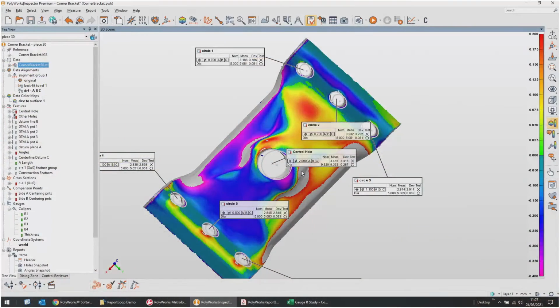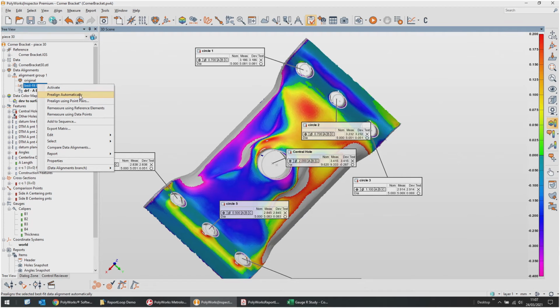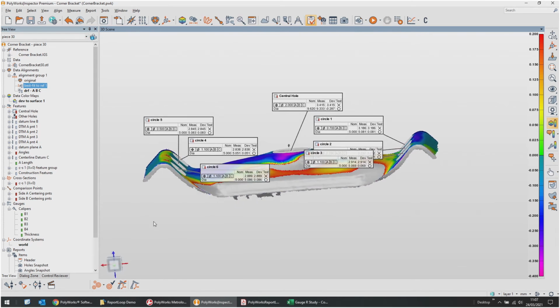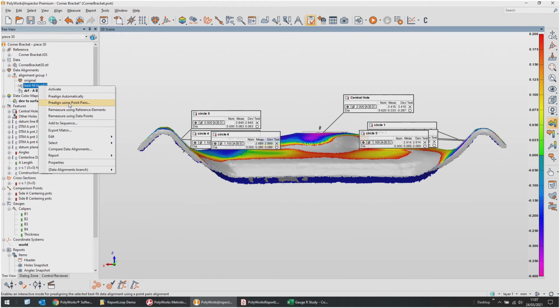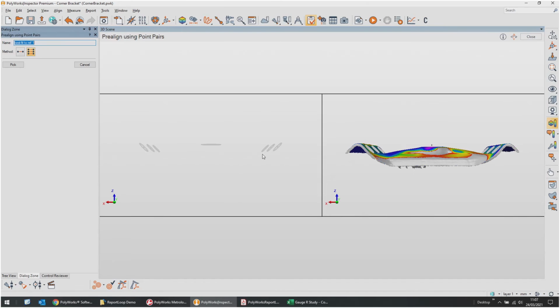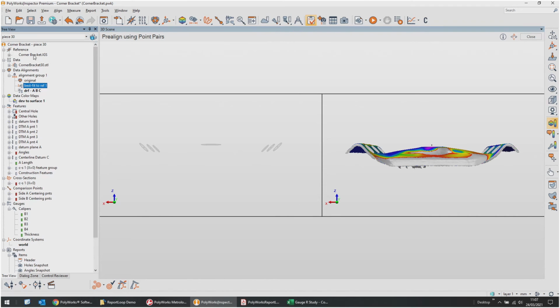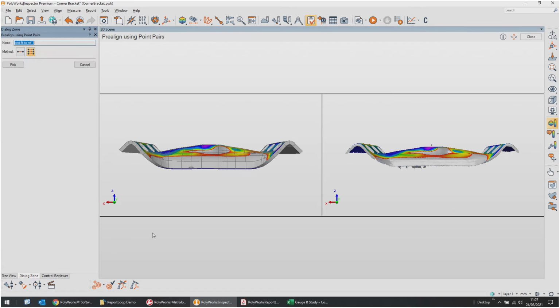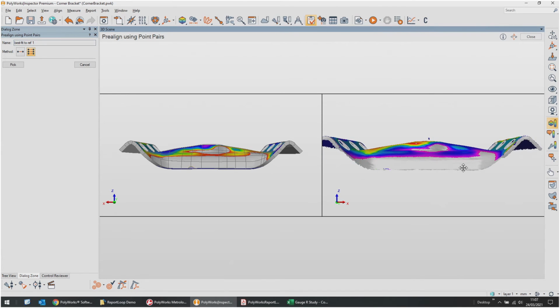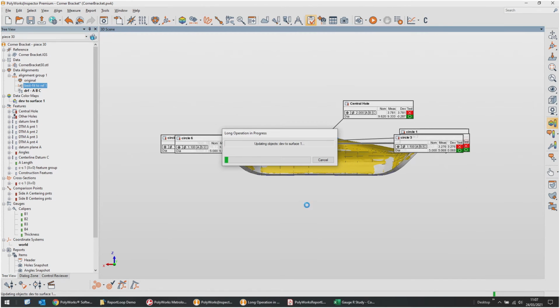So what I'm going to do is simply update the alignment. I'm going to get PolyWorks to redo the best fit, but this time rather than using the automatic pre-alignment, I'm going to use manual point pairs instead. Before I do that, let me get into a better orientation. I'm going to use the pre-align using point pairs. Oops, I need to bring the CAD back as well. There you go, and then I'm going to spin one around and use a single point pair to snap the two together. It snaps together, does the best fit, updates the color map, and updates the rest of your measurements.